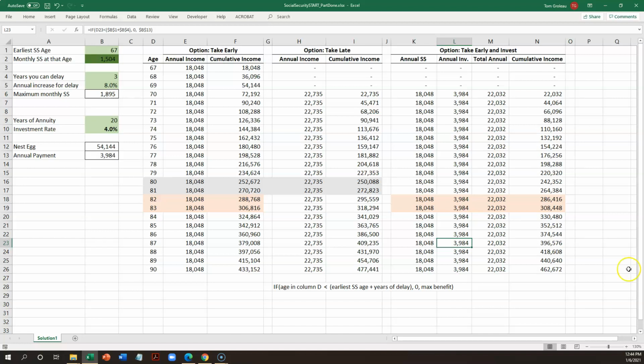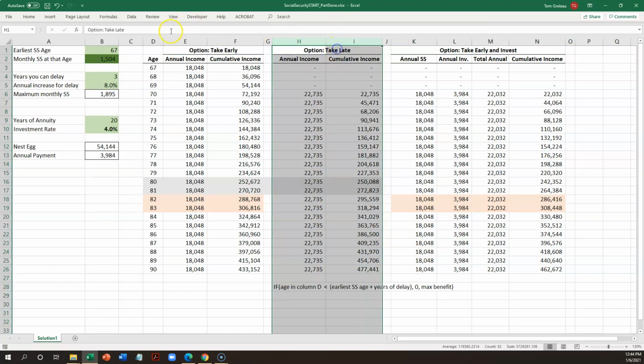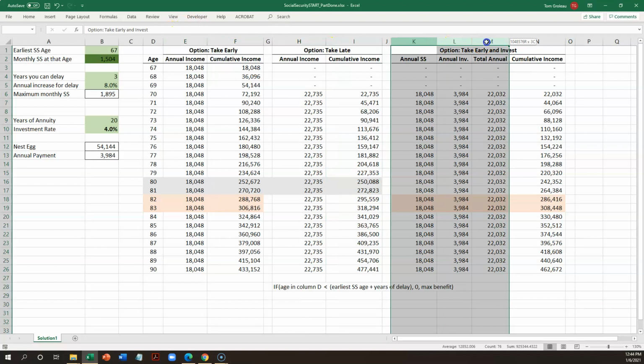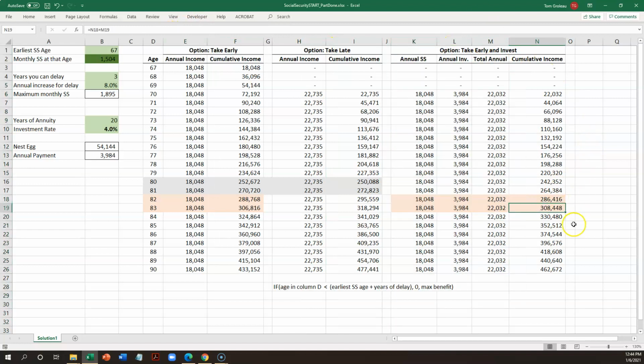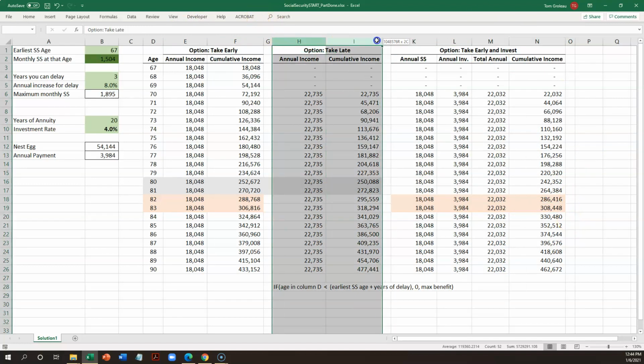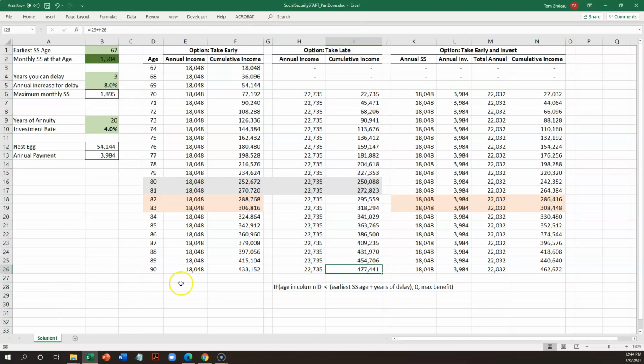So based on these numbers, take it early versus take it late. If you live long enough, take it late is better. Take it early versus take it early and invest. You live long enough, take it early and invest is better. But take it late, if you live long enough, is in pure dollars, at least up to age 90, it's always the better option.